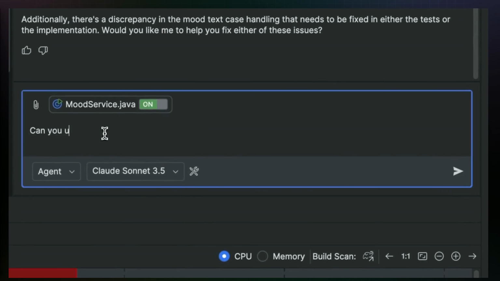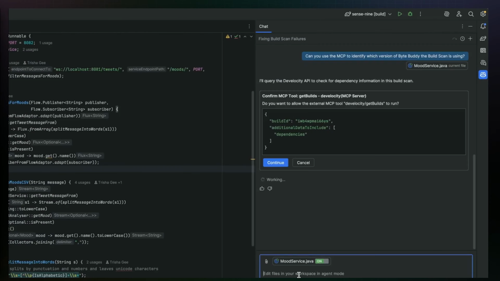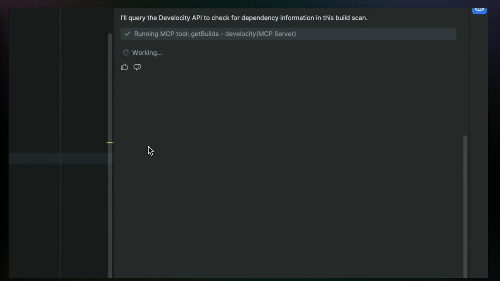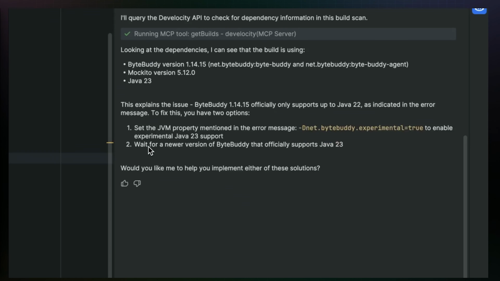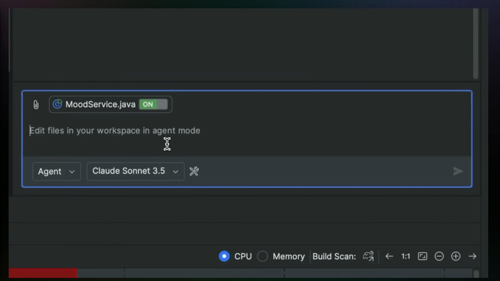And maybe we can ask it, okay, can you use the MCP server to identify which version of ByteBuddy I'm using? So the IDE asked me, is that okay to call that MCP server? And here we go. Here's the explanation. Maybe what you can do is enable the experimental version with Java 23.